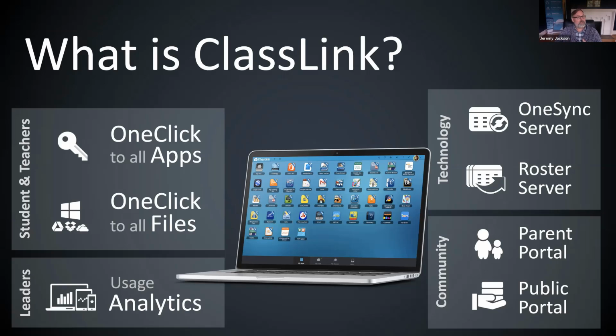So they most likely need an Active Directory account or a network account. They may need a Google account or an Office 365 or Azure account. So we're able to take information as soon as it's entered from the student information system or from the HR system, and then take that and automatically create those internal accounts.